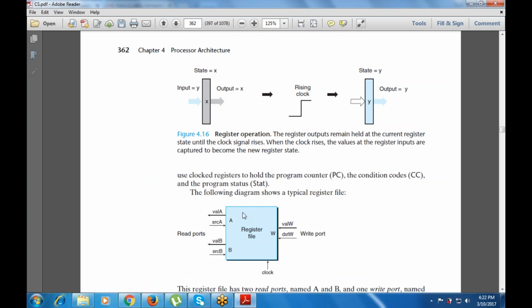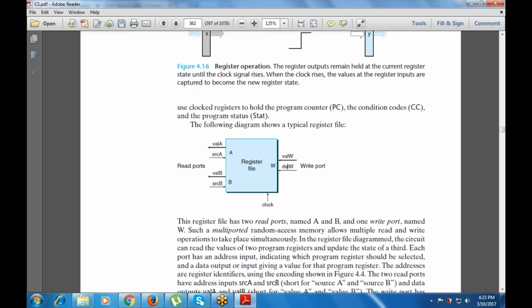This is one of the register file. There's a valA source A, valB source B, A B. This is the register file. Then W, then valW, destination W. This is the write port.